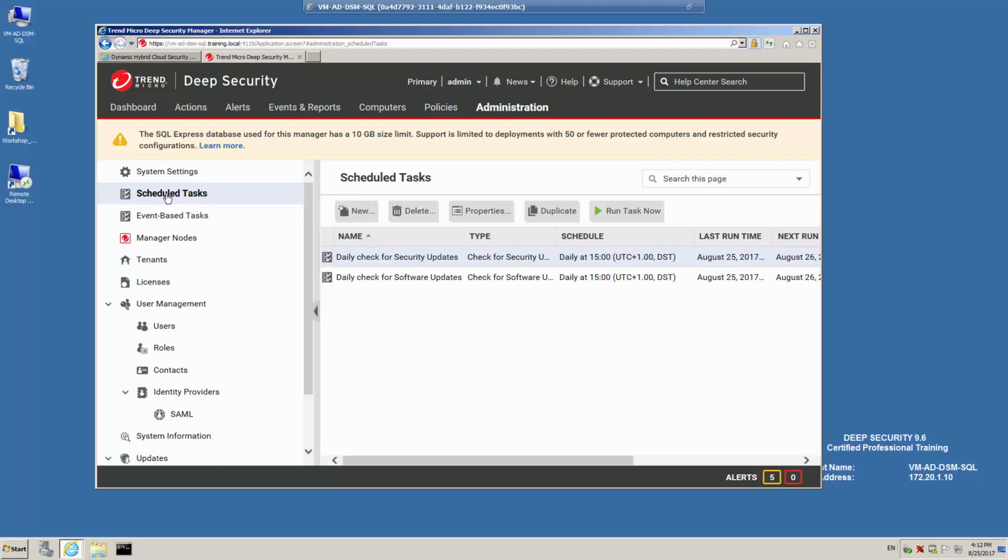Notice that we have two default scheduled tasks, and these were created as part of the setup operation. In this case, we're going to do a daily check for security updates, and this is going to happen daily at 3 o'clock. And we're going to do a check for software updates daily at the same time.